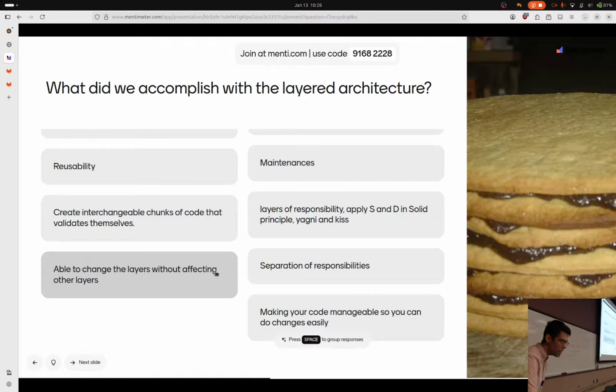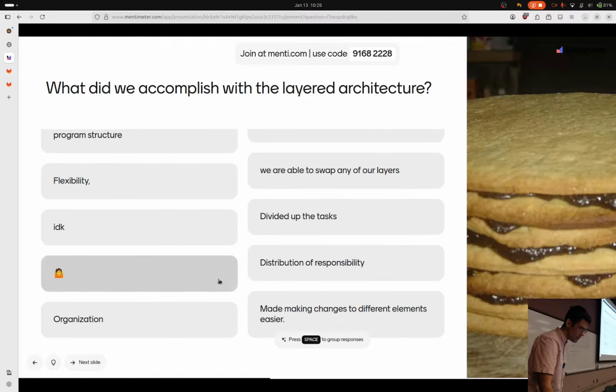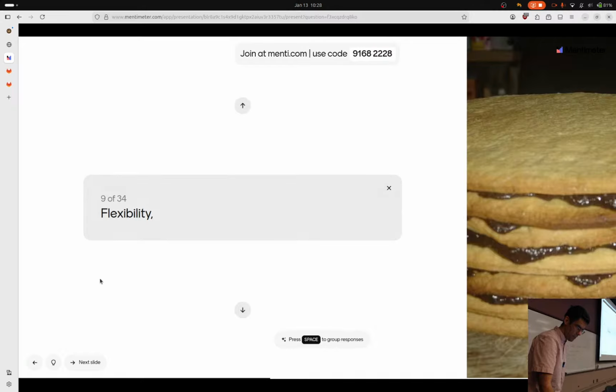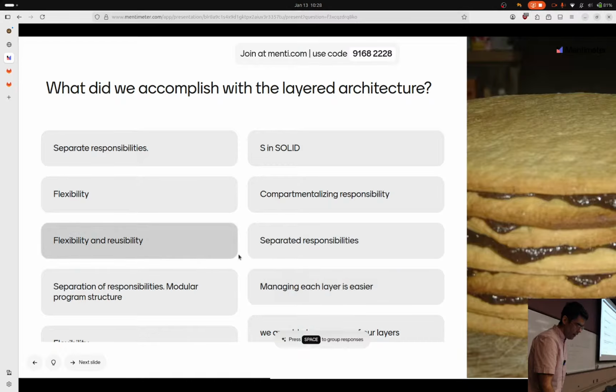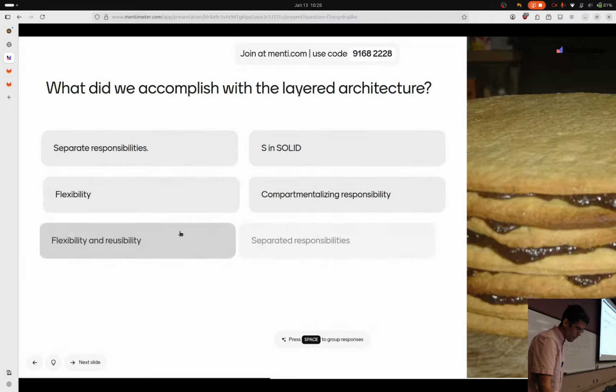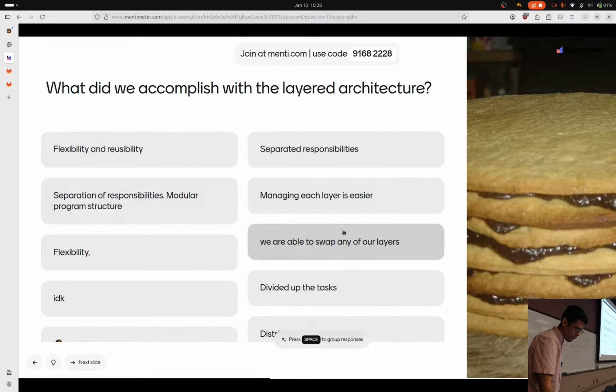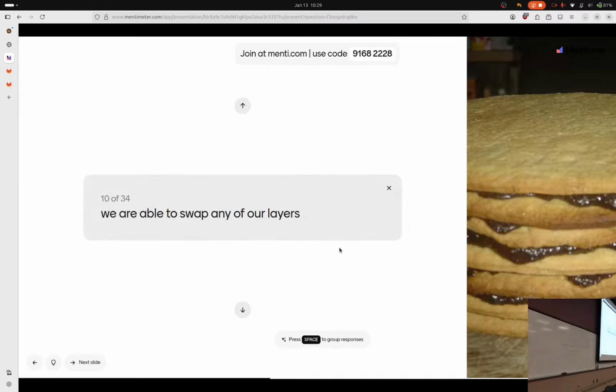The one that I'm really going to focus on here is this word, flexibility. And the other one that I want to focus on here is separating responsibilities. And the main one that I want to focus on here is we were able to swap any of the layers that we have. We're able to make changes to those. Separating responsibilities is kind of what directly leads to this idea. We're able to swap any of those layers out.